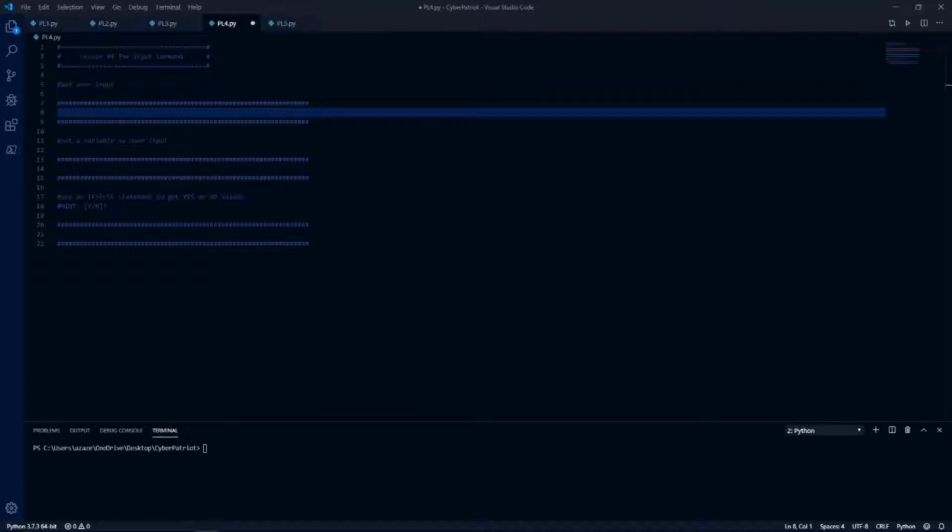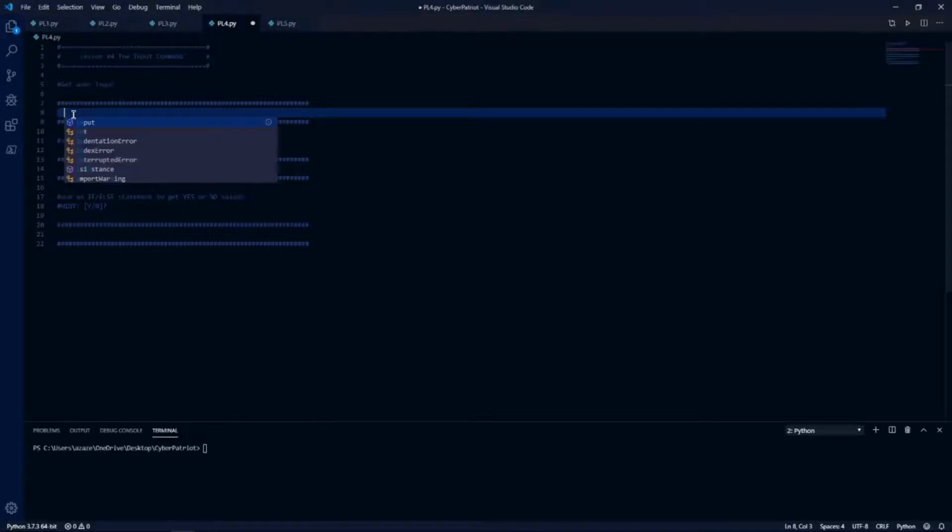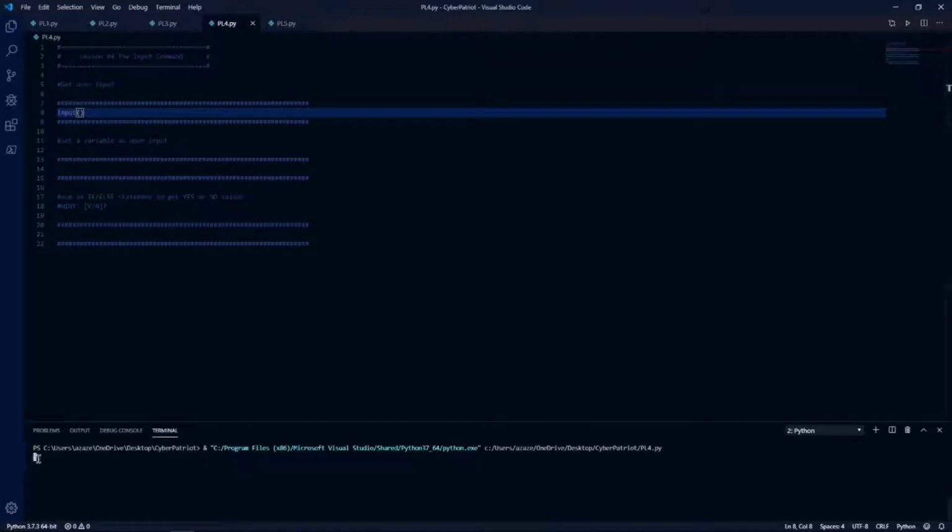In this lesson, we will be taking a look at the input command in Python 3. Now it's actually quite simple. All you have to do is type in input with parentheses. And if we run it, we'll see this little box right here, which allows us to type and say things such as hello world.